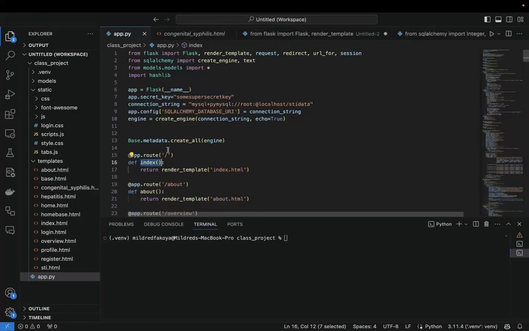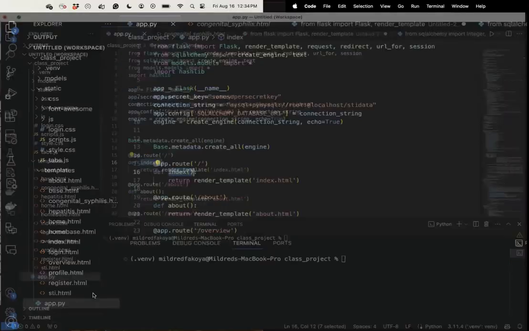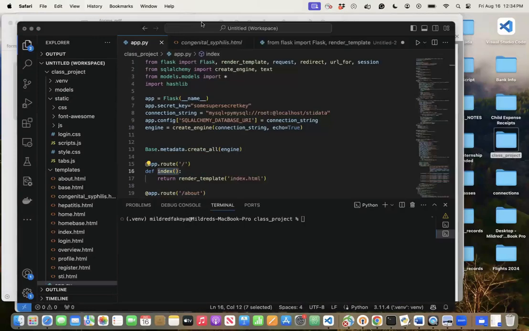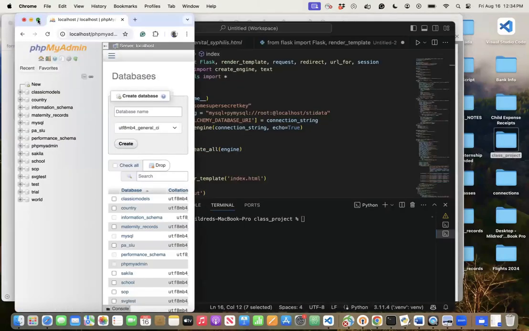We want to look at how to create models. When we talk about models, it's just that we want to have a table that we store this information in. First of all, we want to have a database. So I will go to my phpMyAdmin, and I will try to create a database.